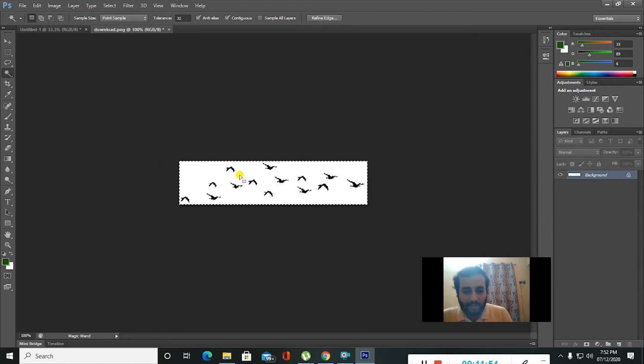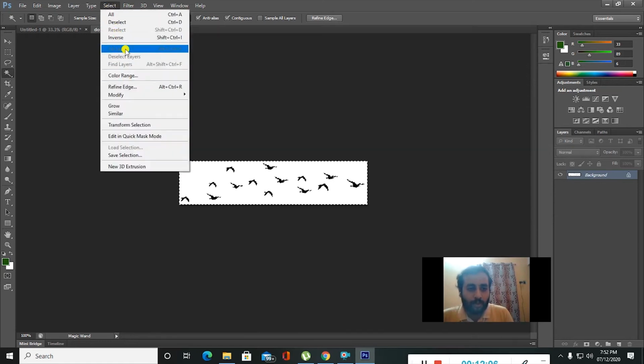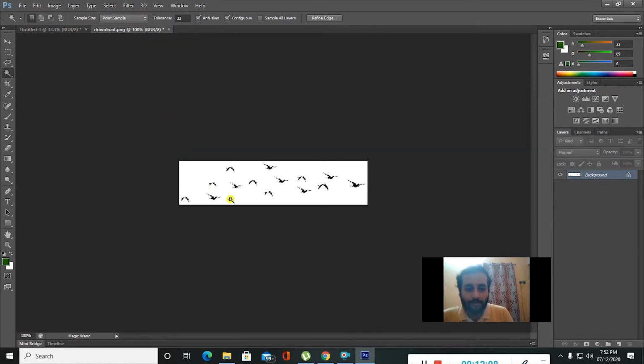After you click on the white area, the complete white area is selected. Now go to the Select menu and select Inverse. When you inverse, the background will get deselected and the object will come into selection. Now press Ctrl J to duplicate, and hide the background layer.